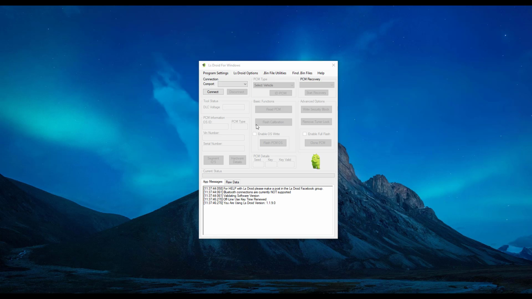Today I'm going to be demonstrating how to read an engine computer using LS Droid for Windows with one of our OBDX Pro VTs. This video is only going to be showing how to read. We'll do a follow-up video showing how to actually write a new tune to the engine computer.